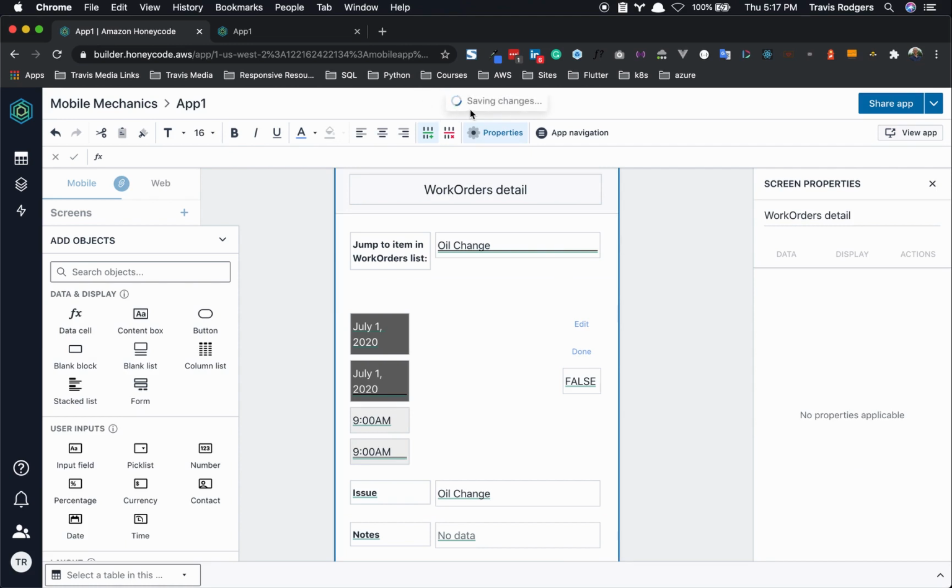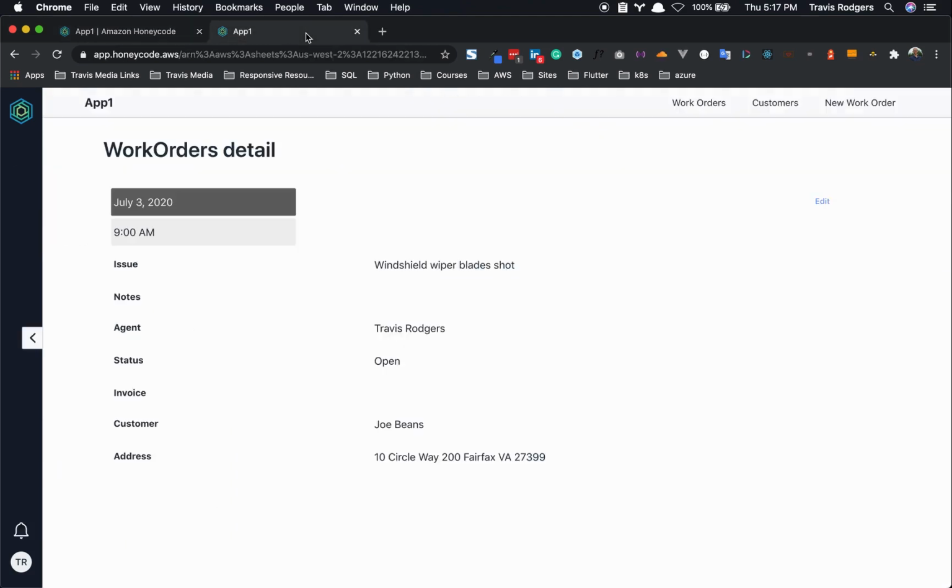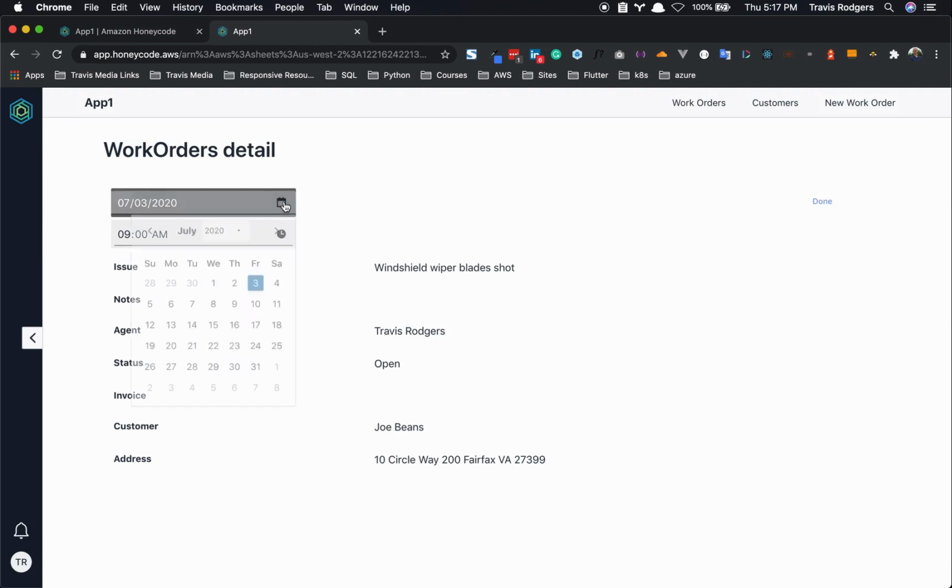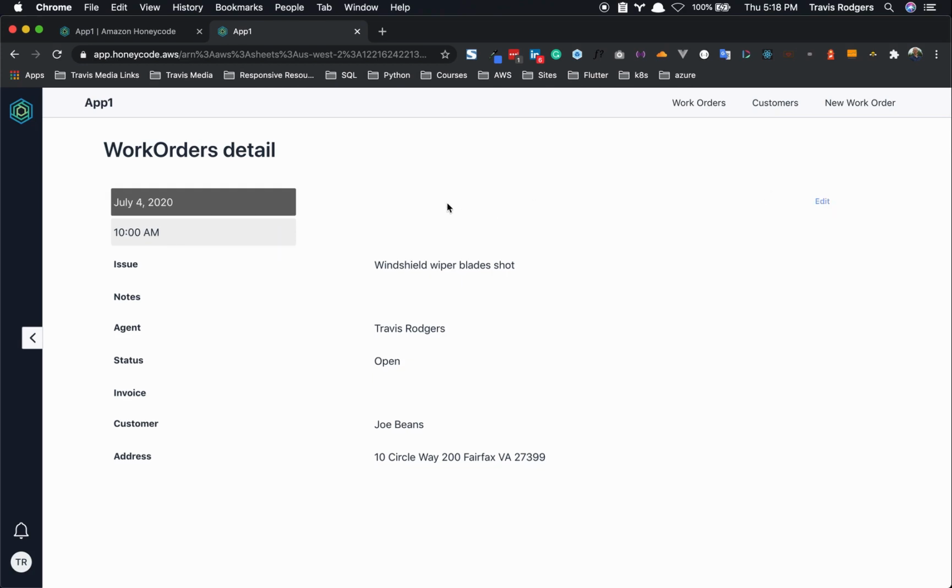Let the changes save. And let's go over here. So if we click edit, we now see two editable fields. So we can change our date if we want. Let's change this to the 4th. And let's change the time to 10 o'clock. And since these are editable fields, they're going to update the back end anyway, or the sheets, or the tables, whatever you want to call it. So when I click done, it should pop edit back up and show me my uneditable fields. So done. There we go. Wonderful. So we got that functionality in place.